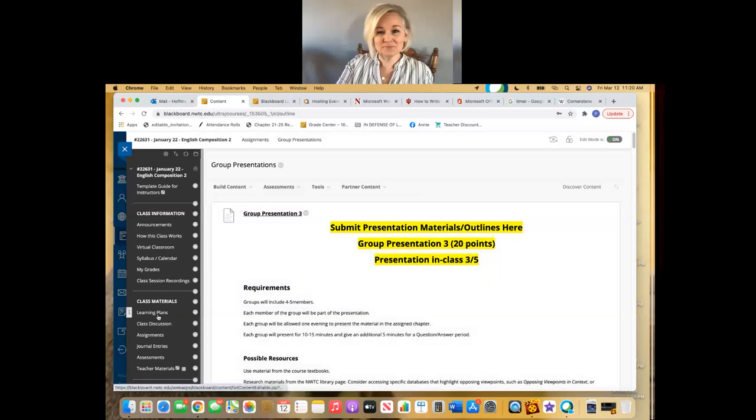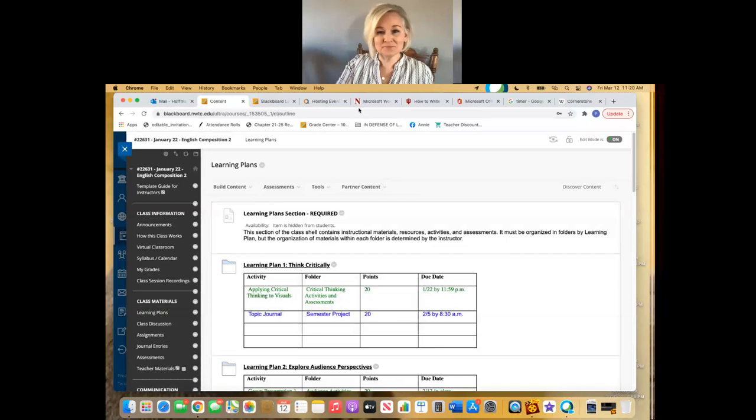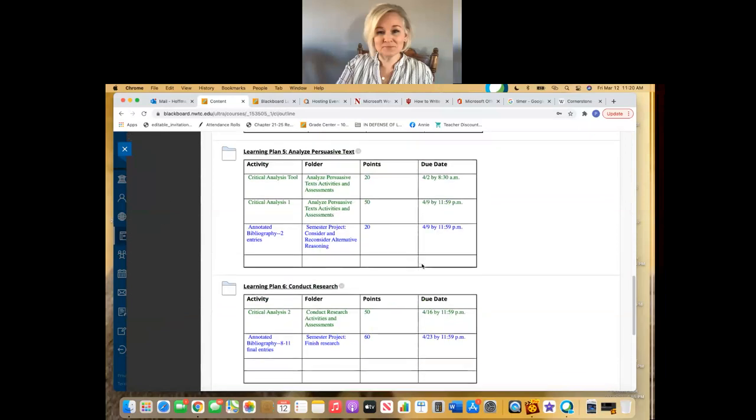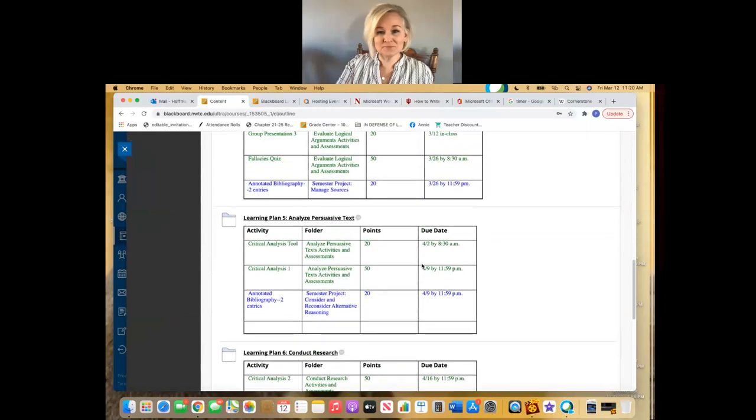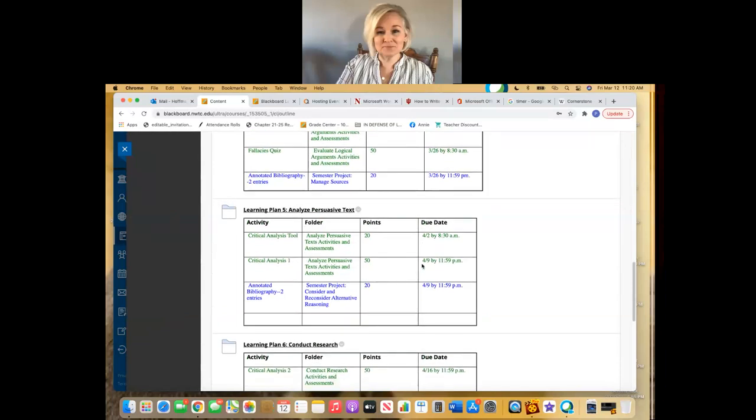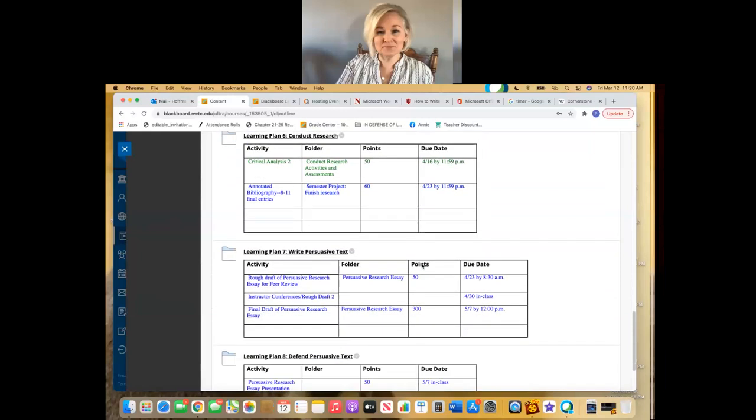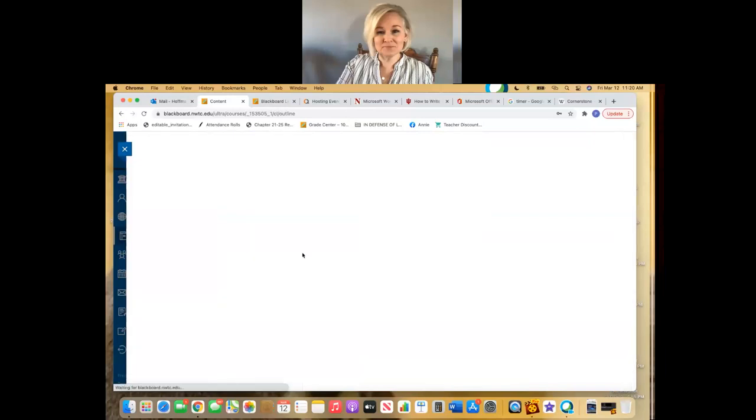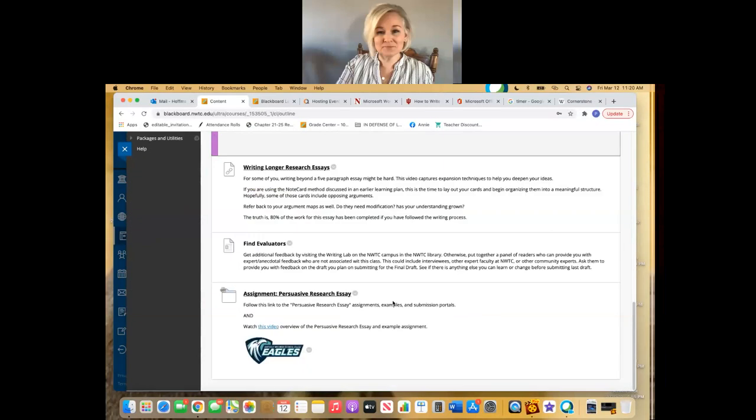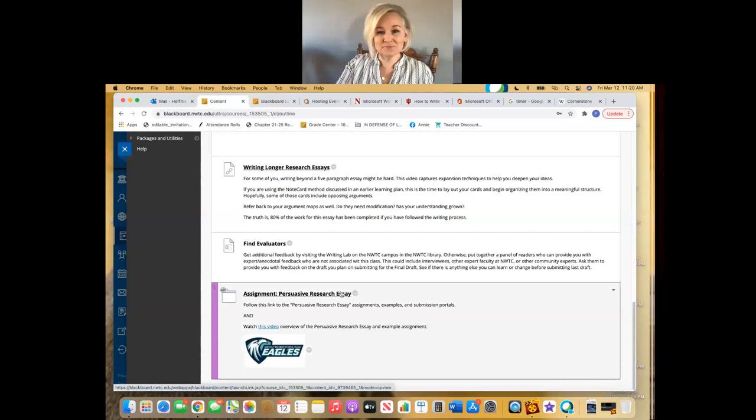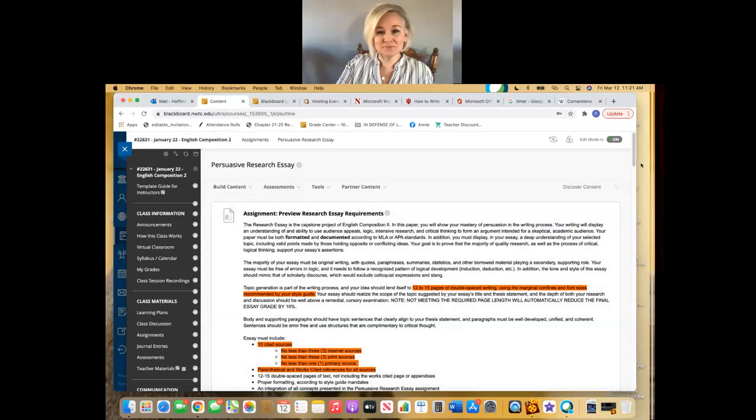So let's go back into the learning plans. And if you guys want to click along, please feel free to do so, okay? Believe it or not, I'm going to scroll all the way down to the bottom. Sorry, I just have to make sure that I'm taking us to the right one. Okay. I'm going to take us to Learning Plan 7. We're looking ahead. The reason is that we really need to look at the details of your persuasive research essay. We need to know the details because everything from here on out that we're working on is going to help you build this research essay. So let's look through this, okay?